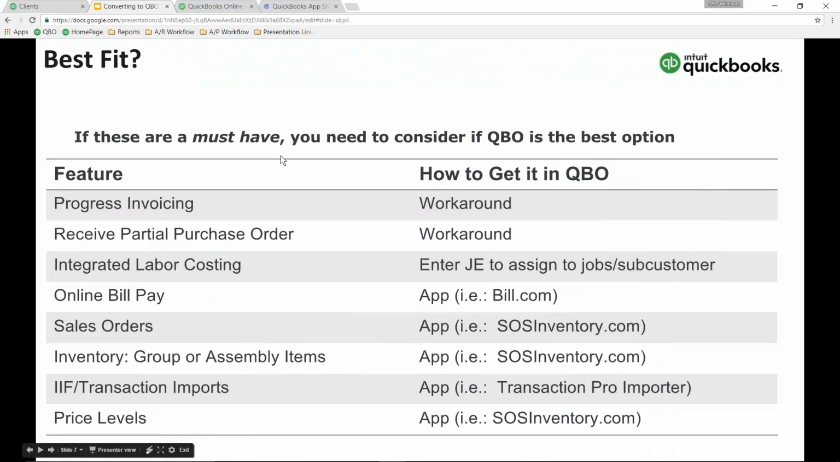We also have receiving a partial purchase order. We do have purchase orders in QBO, but we have the same issue. If we wanted to receive a partial purchase order, there's a workaround for that as well. The workaround is really just to receive the purchase order, make a copy of the original one, and just update the remaining amounts.